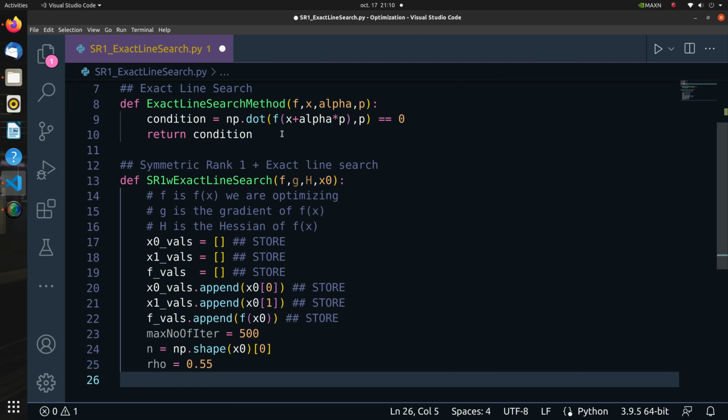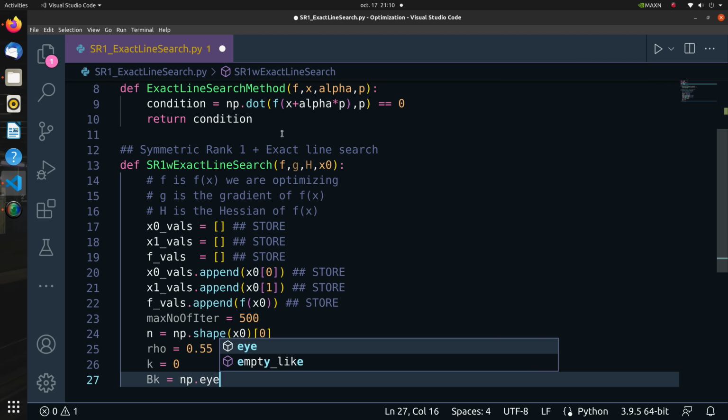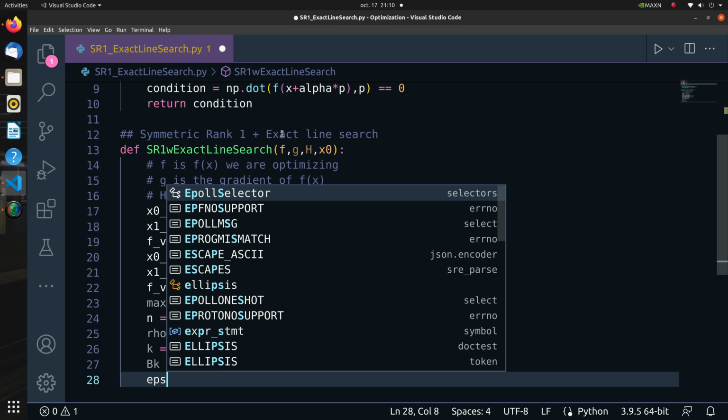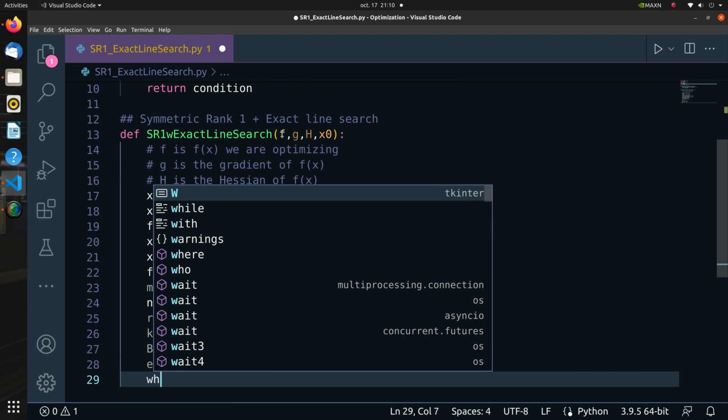Let us also define our rho to be something less than 1, let's say 0.55. The sigma as well, fix it to 0.4, and initialize our k to be 0. Initialize Bk to an identity matrix, the same Bk we talked about in the previous section. Set a very small epsilon to define when to stop taking steps. We will see how in a bit.